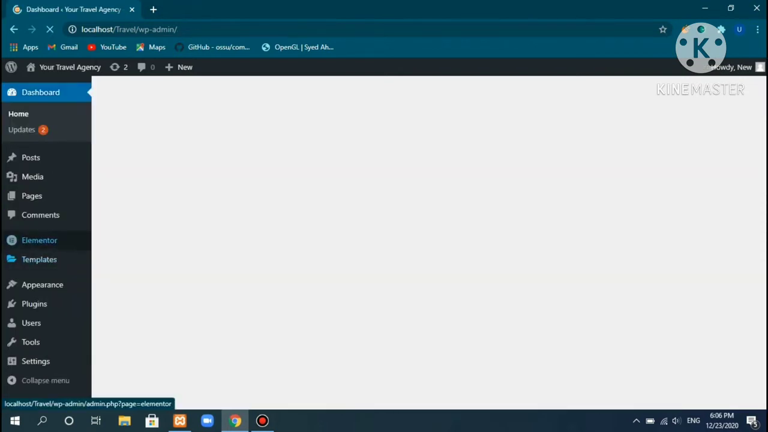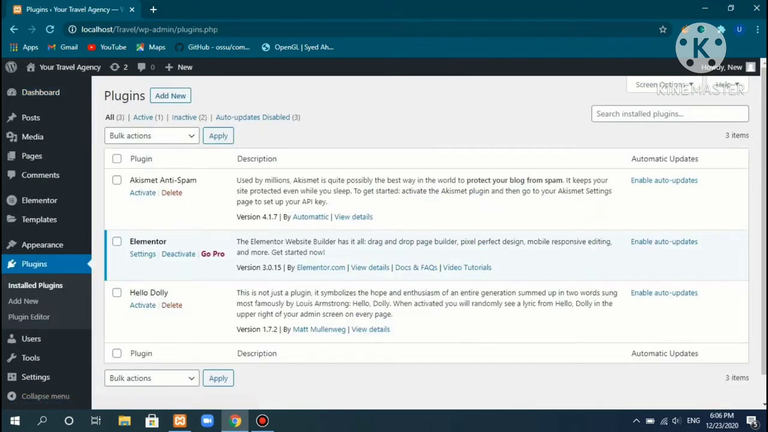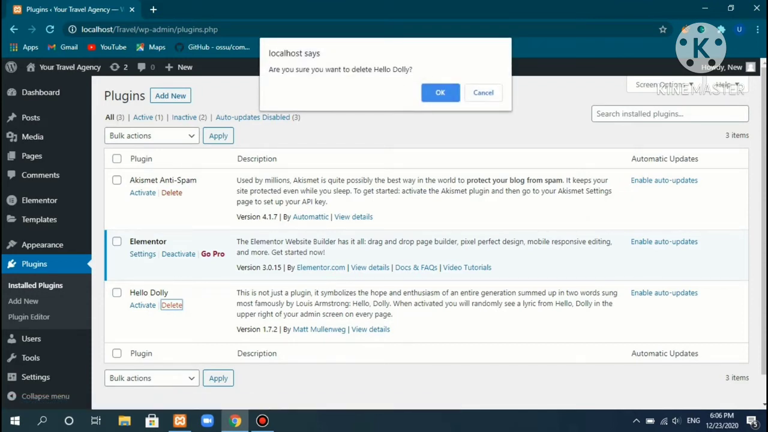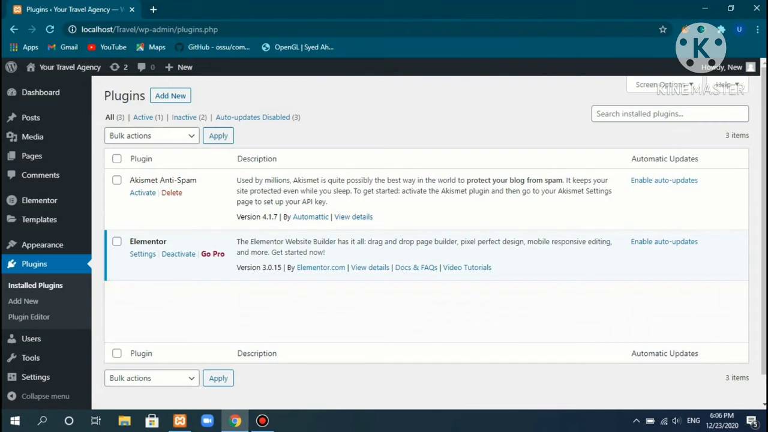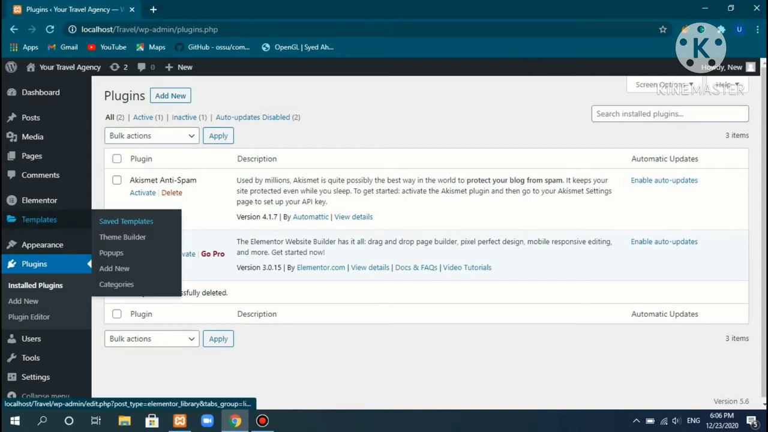If you go to your plugins option, you can see there are lots of plugins. You can delete some of them which you don't need. For example, I am deleting Hello Dolly, and click on OK. So we have installed our Elementor plugin. With this plugin we are going to design our website. It is very easy to design a website using this Elementor plugin.